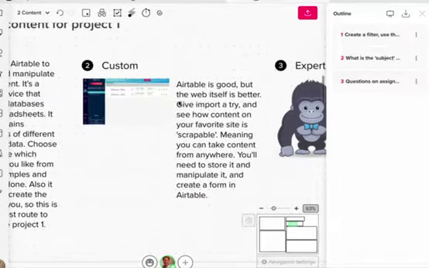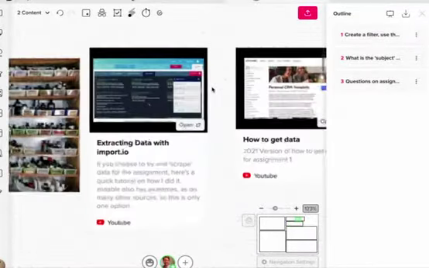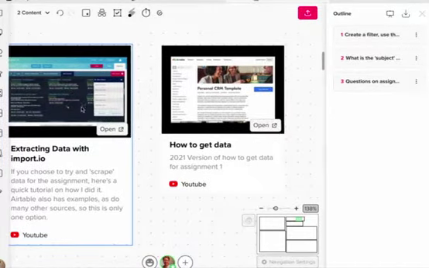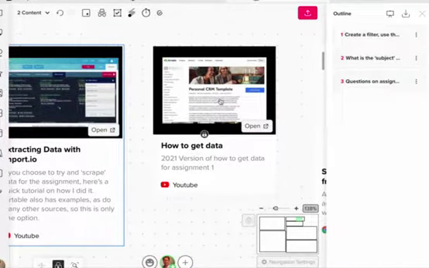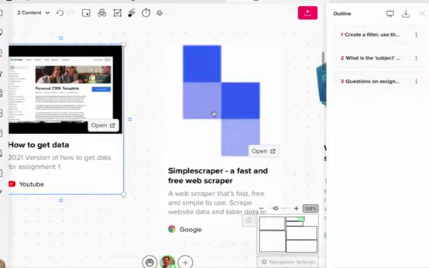Now, Airtable's good, but guess what? The web itself, you can just go grab data from any particular place. And there is a tool up here, a few tools. Import.io, I think, is deprecated, but if you look at me, I'm giving an example of how it works. This is the 2021 version, which is interesting too. There we go, Simple Scraper.